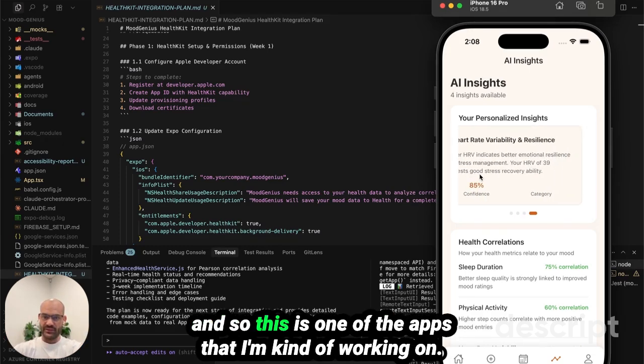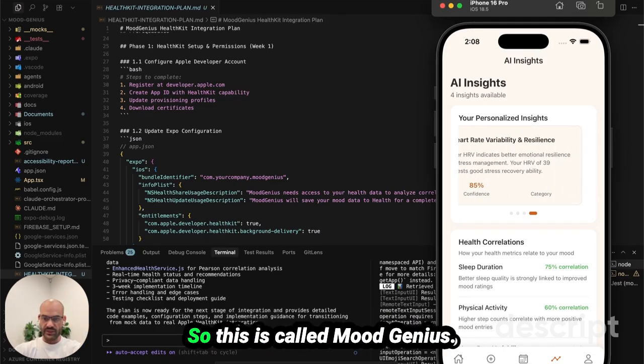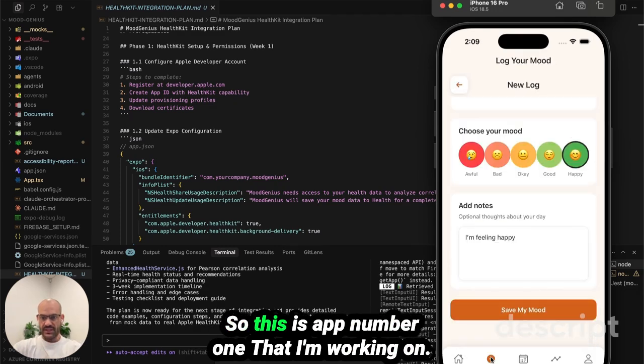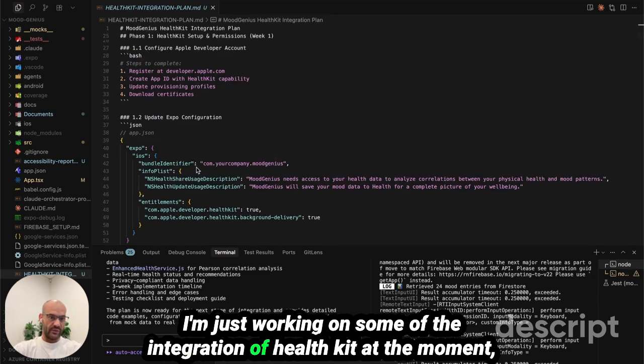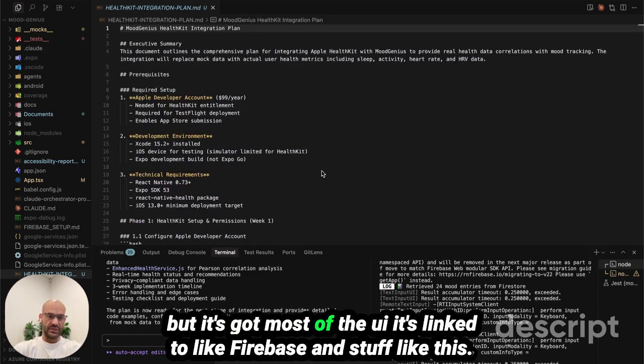Yeah. And so this is one of the apps that I'm working on. This is called Mood Genius. So this is app number 1 that I'm working on, and it's almost done. I'm just working on some of the integration of HealthKit at the moment, but it's got most of the UI. It's linked to Firebase and stuff like this.